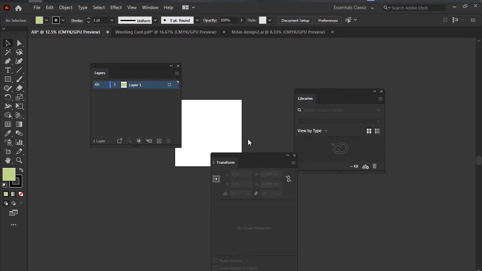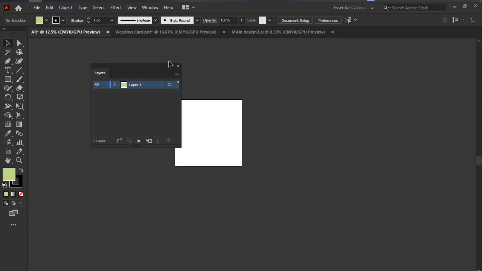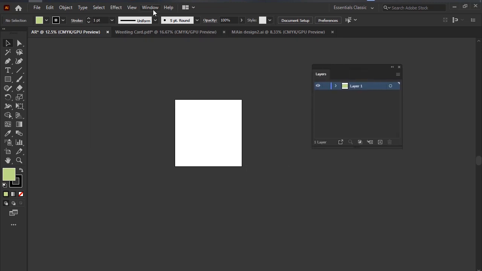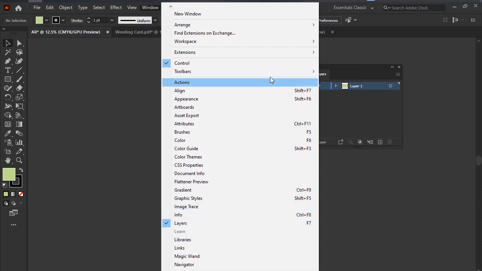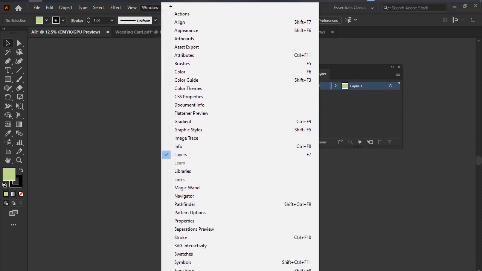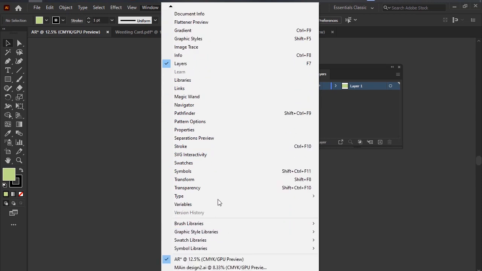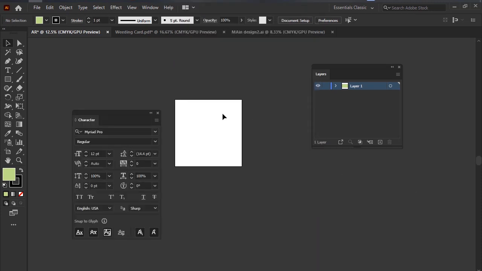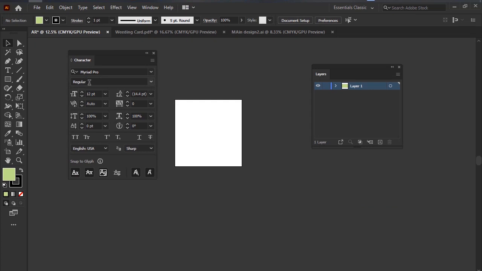Transform, I don't want this right now. Library, I don't want this right now. So I have layers. Another most important thing is character. That means your text control panel. If you go to Type, then Character. Look at this. This is the most important thing, because in design we always use text. So this is another thing, the character panel.